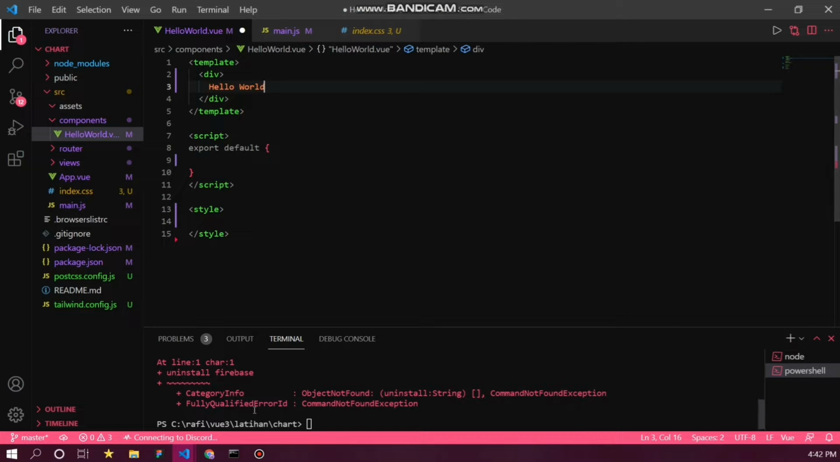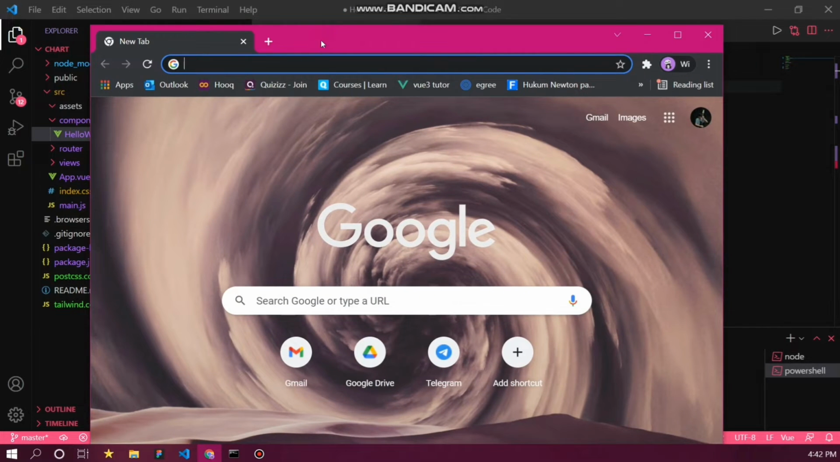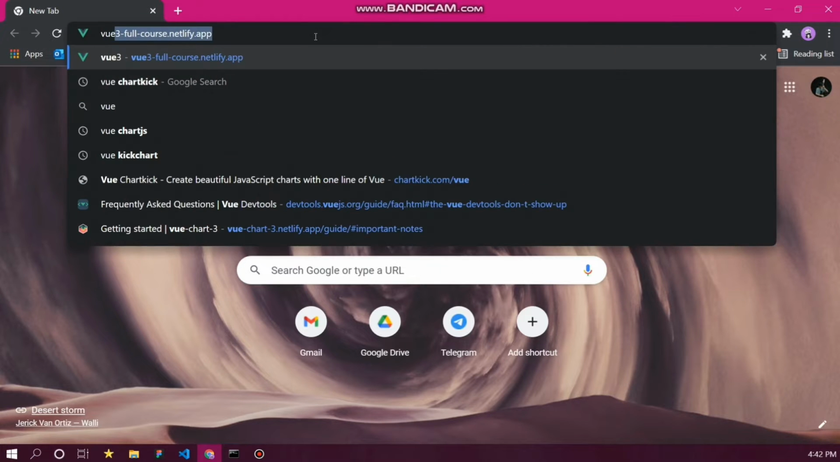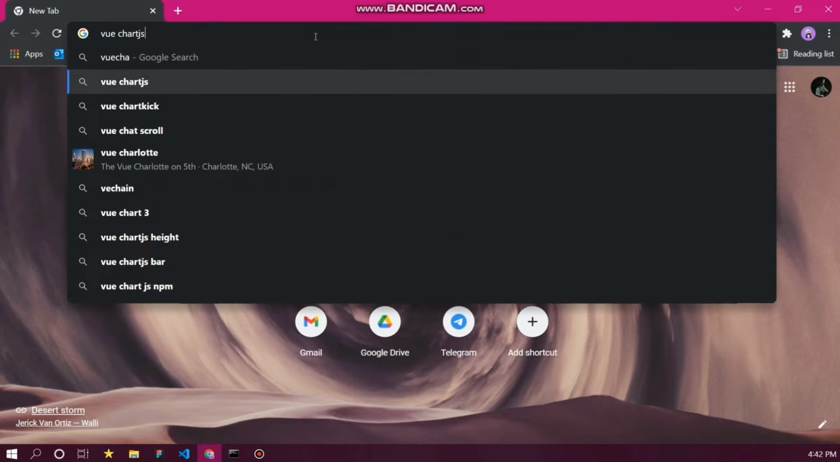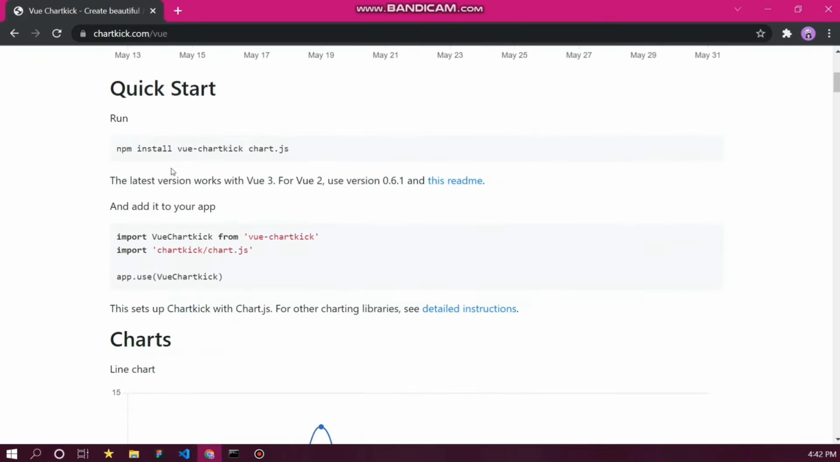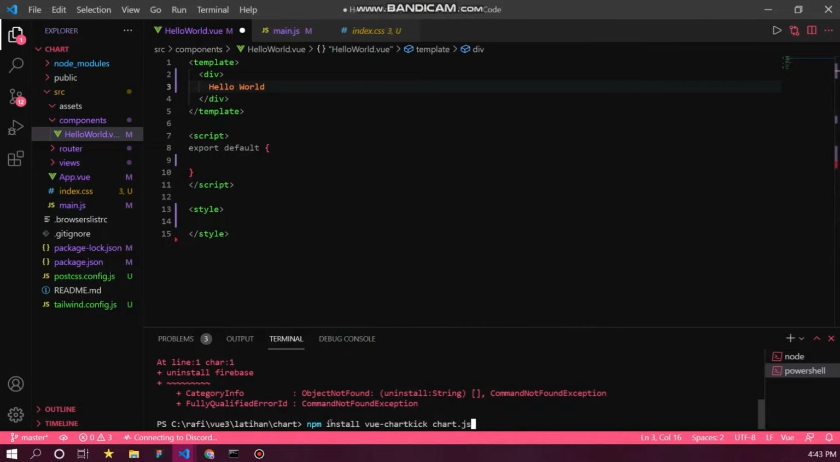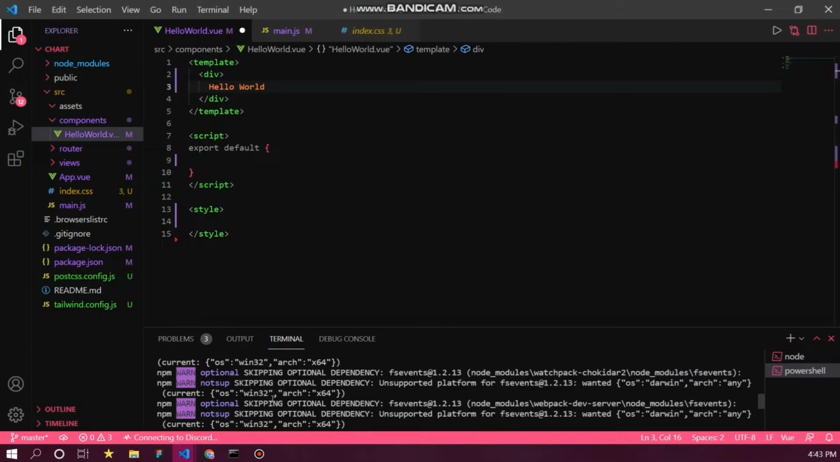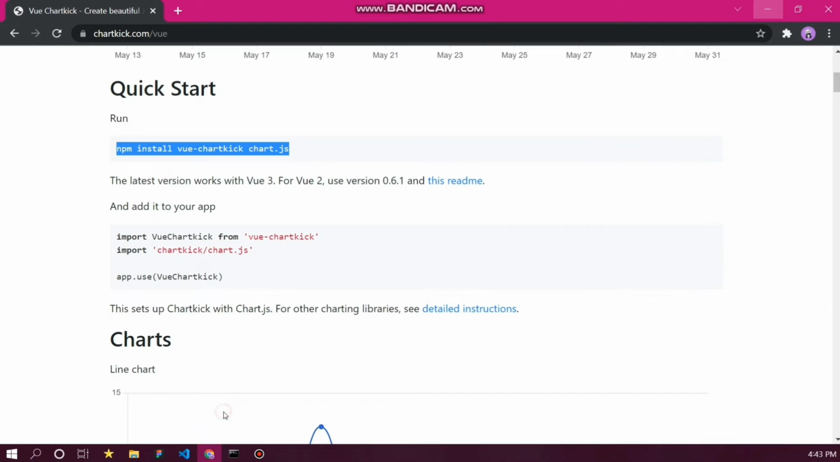So the next step is let's open our browser and search for Vue-Chartkick like this, and go to the website and let's do the installation. I'll copy that and paste it here. Okay, so the installation has done.